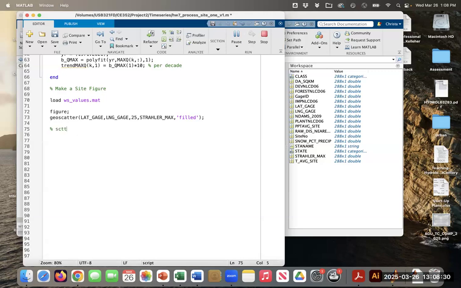We're going to talk about scatter plots. We're going to talk about plotting the trend itself. So maybe you have sites with big trends or small trends and you want to look at those. I want us to talk about histograms, and I think those are the main ones.